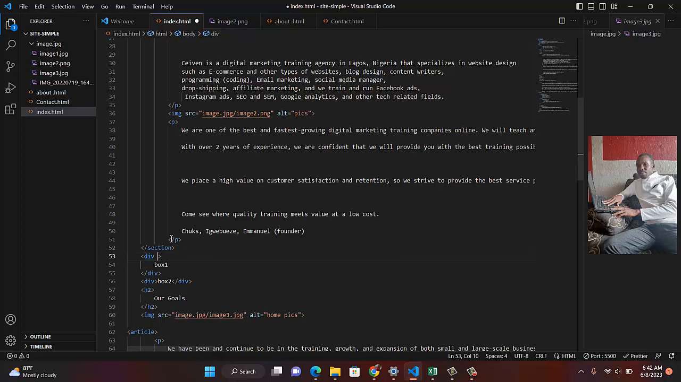So without wasting time, just come to your div, click on it, give a space, then write class. Okay, let's create a class for this. So let's call this class box1. Then you will do the same thing for the second one, which is box2. Create a class and also name it box2.